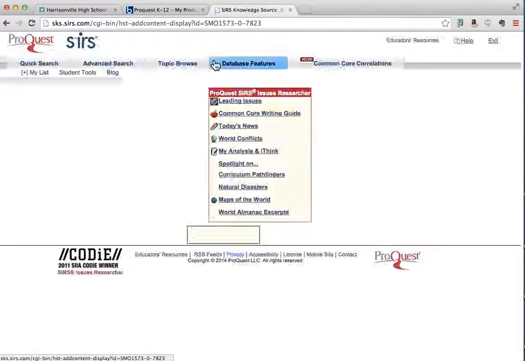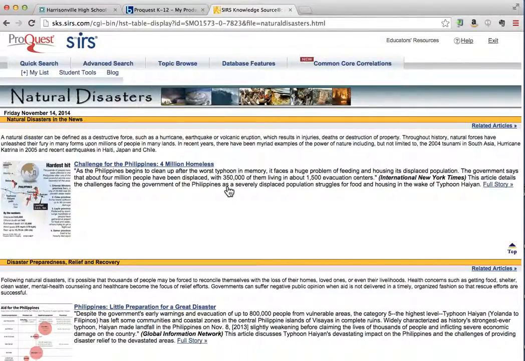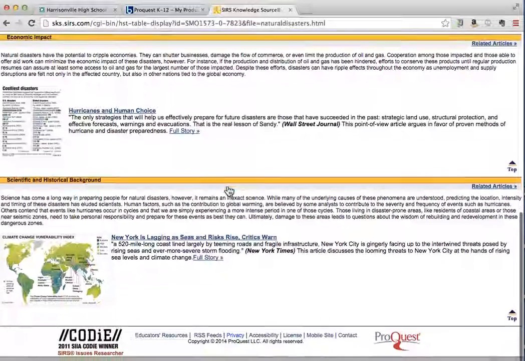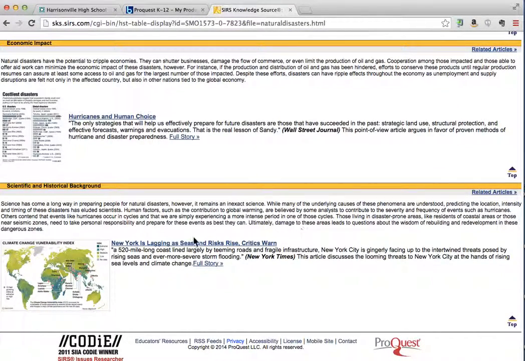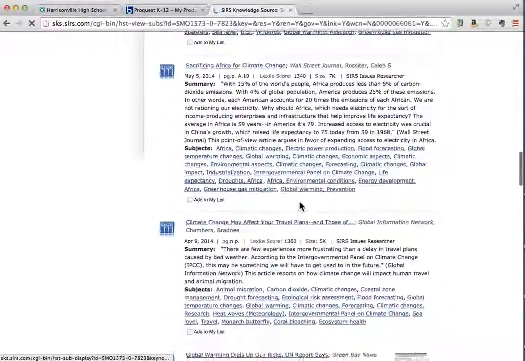This button here, Database Features, is really supposed to help you understand how to actually use this database. So database features, you can do, let's do natural disasters. And it will give you all sorts of articles on, let's do this one. This is about the rising sea in New York City and how difficult that is. So I can do related searches, and then that's instantly going to take me to a bunch of articles that look just like this.